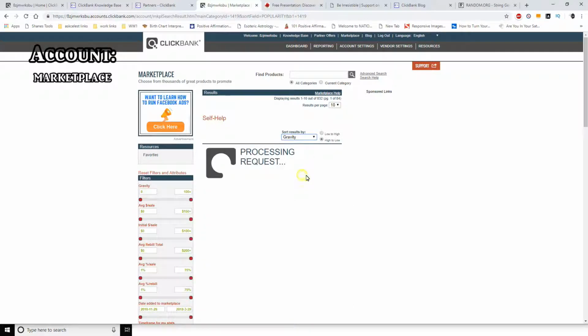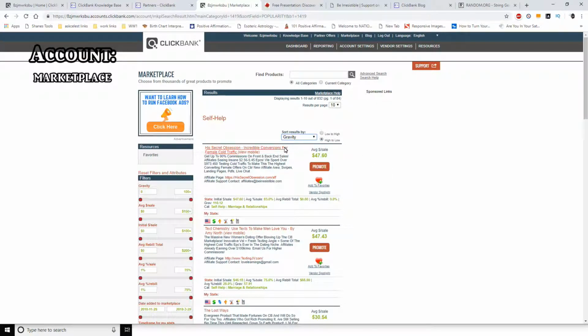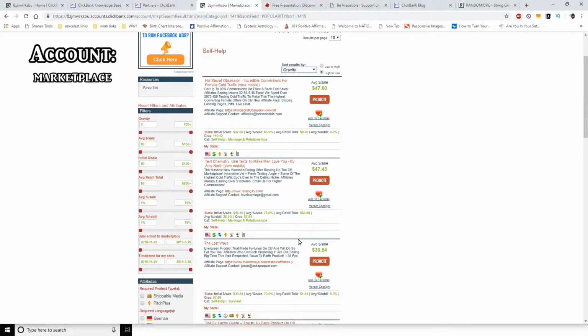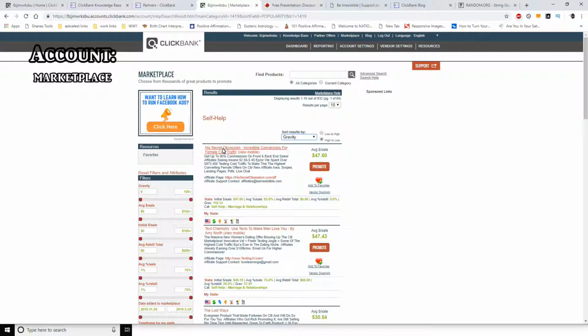Okay, if we look at gravity here, so it's changed the list a little bit, but we've still got this one at the top, the secret obsession. So incredible conversions for female cold traffic. Wow, great. So, well, that looks very good. So if we look down here, that's stats. Okay, so the initial sale 47.60. Okay, that's how much they say we're actually going to get.